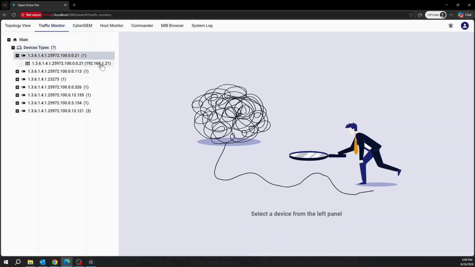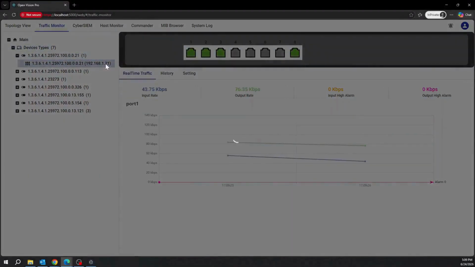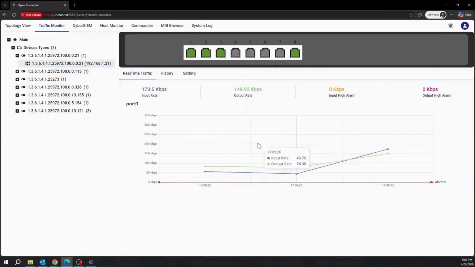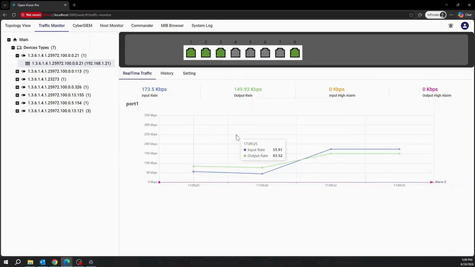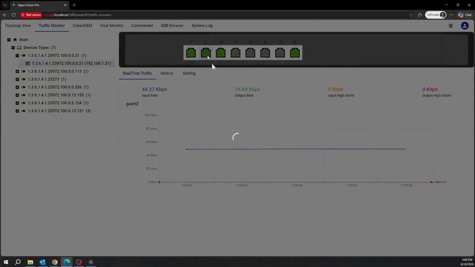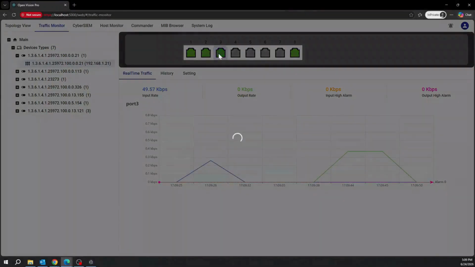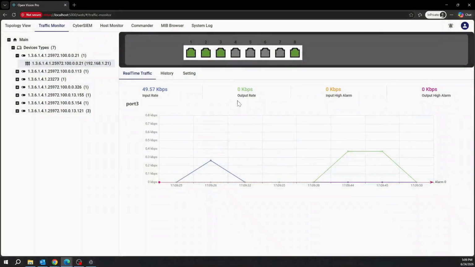Let's select one of the switches, switch 1.21. After selecting the switch, you will see all available ports on the device. Now, click port 1. OpenVision Pro will display the real-time traffic statistics for port 1. It shows input rate and output rate of port 1. These values are updated in real time, allowing you to monitor network utilization and traffic behavior on the selected port. If you select another port, such as port 2 or port 3, OpenVision Pro will display the real-time input and output traffic for that specific port as well.